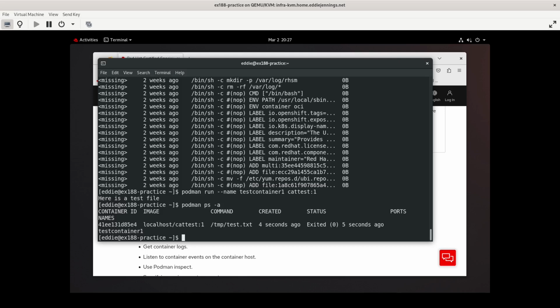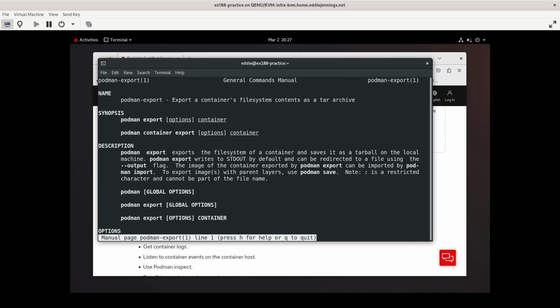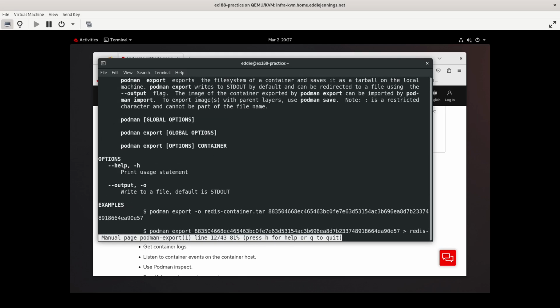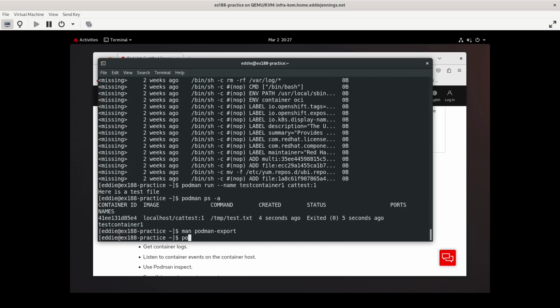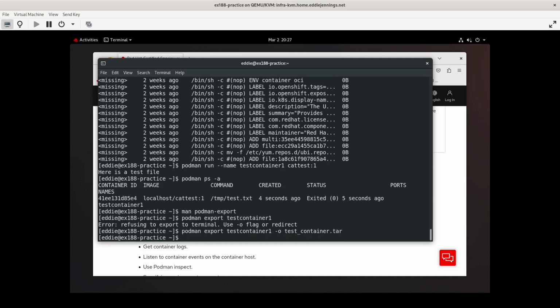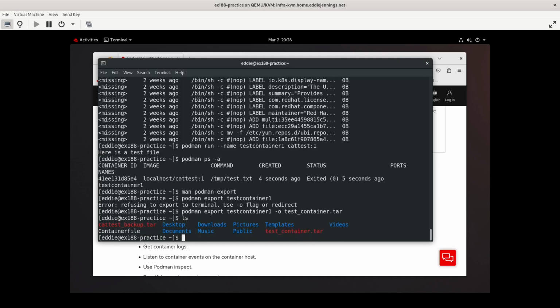Now the other command, if I recall right, is podman export. We're going to take a look at the man page for a moment. So that's the container's file system. So we do that against the container rather than the image. Let's see what happens. So podman export, and the name of our container is test container 1. That's probably going to complain. Yep, we have to do the redirection. So we'll do test container .tar. No errors, so that seems like that's good.